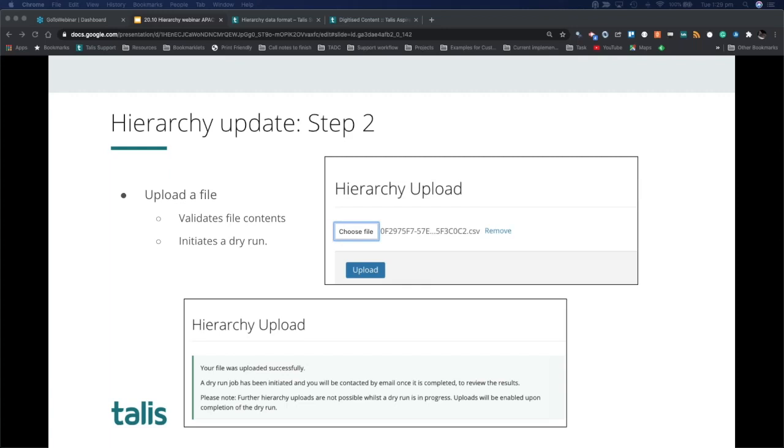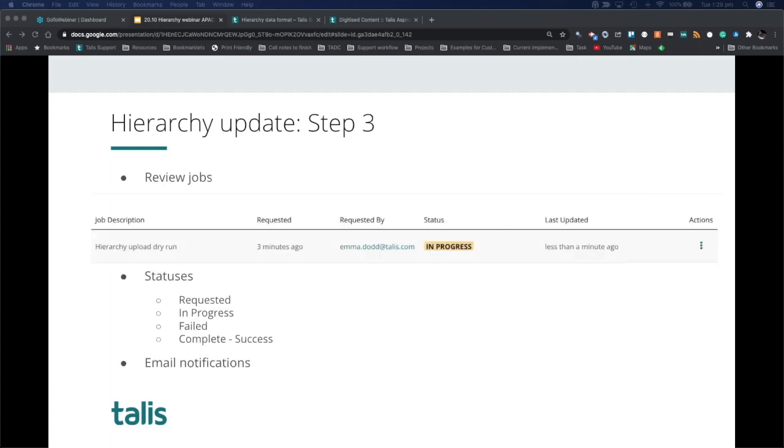Don't do any other hierarchy uploads until that dry run is complete, because you can't. So you can have all of your files ready, but you should only do one dry run at a time. When you start your dry run, it'll instantly appear in your review job screen. So for any system admins, you'll get the review job screen. You can jump onto that screen and see the progress. For example, this one says it's in progress, which means that it's ticking along in the background.